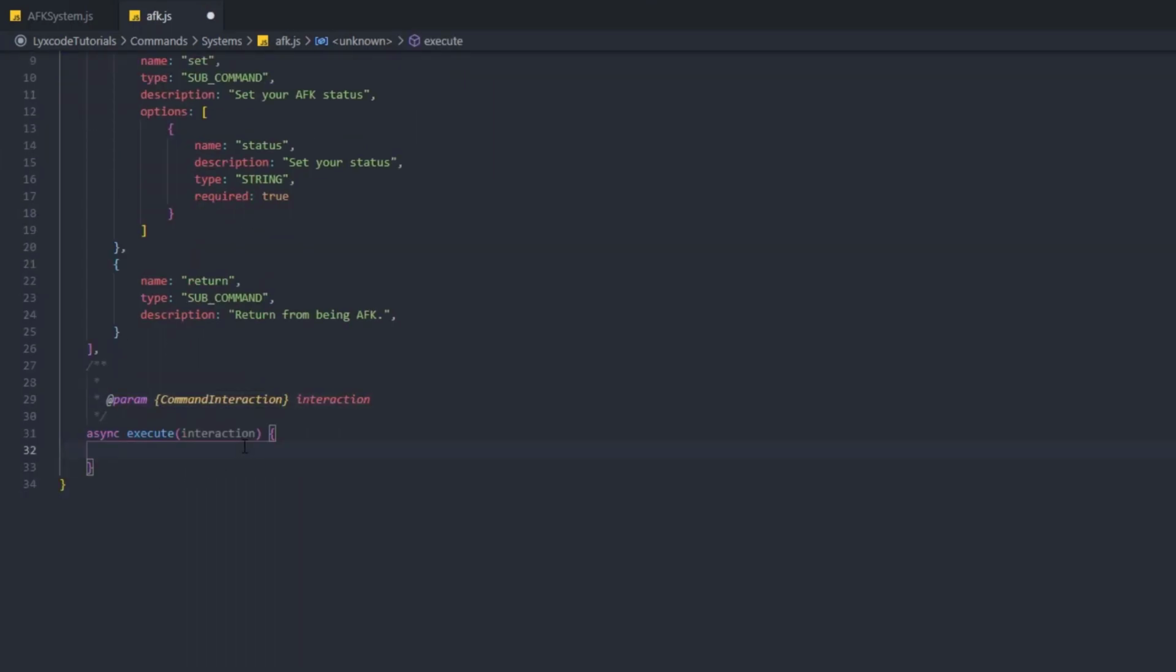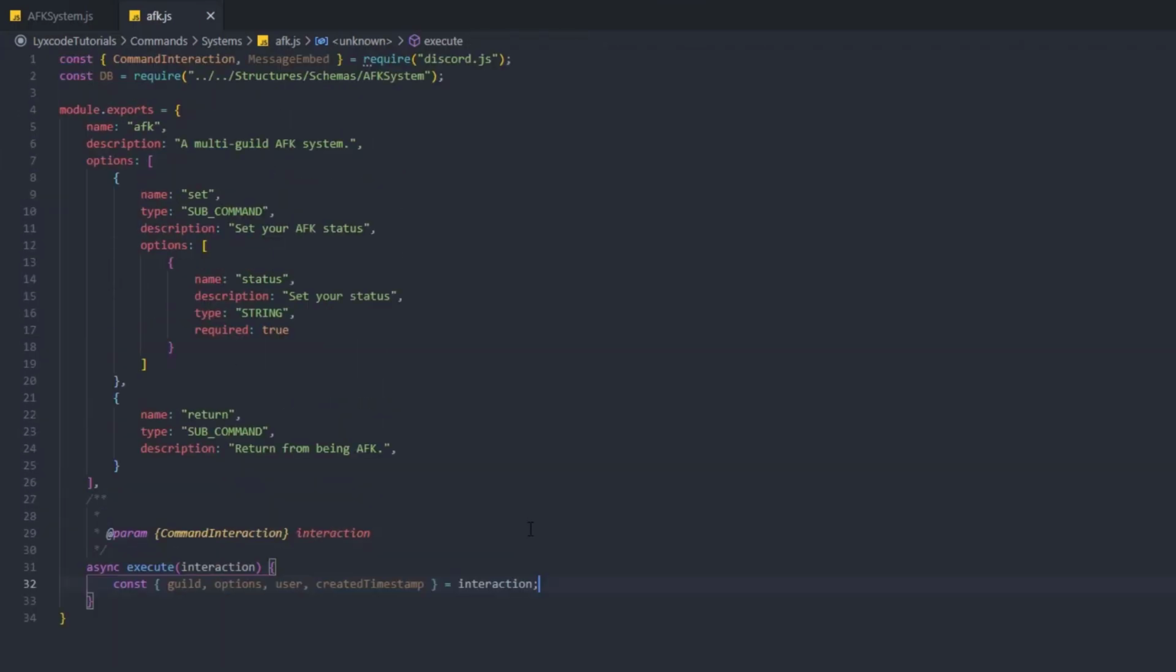And now what we're gonna do here is we're gonna grab a couple of objects from the interaction properties. So we're gonna require, let's actually type, equals interaction. We're gonna require guild, options, user, and createdTimestamp. And if I'm going too fast, you can pause the video as much as you want. This is what we have done so far.